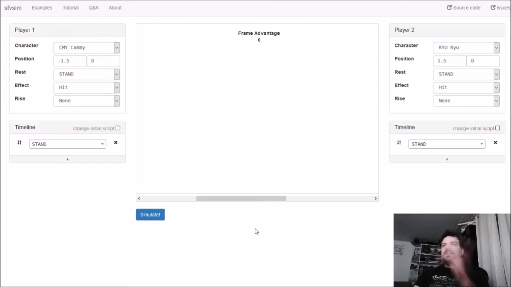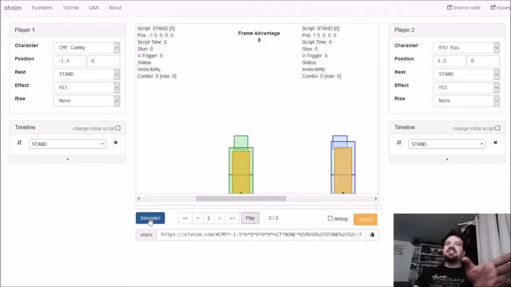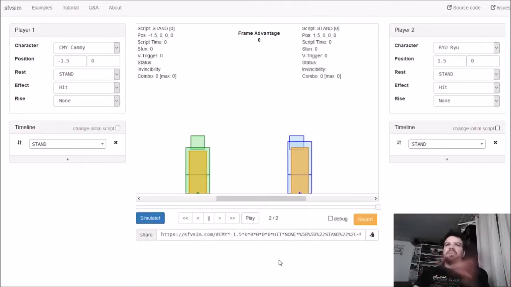So first things first, this is the main UI of sfvsim. You have one panel for player 1, one panel for player 2. Both are completely similar. And here, for instance, I have Cammy versus Ryu. And let's just simulate this simple situation.